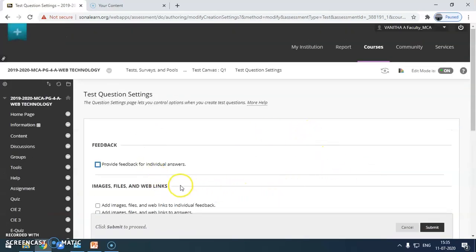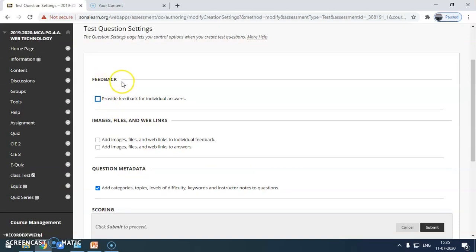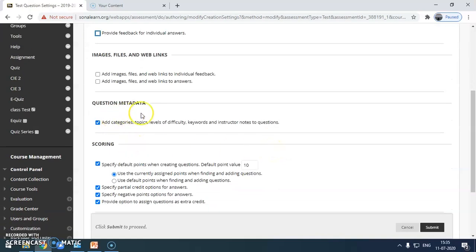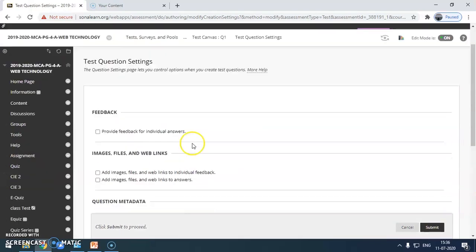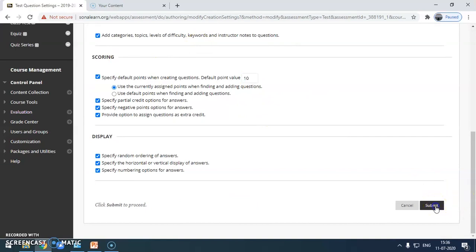So you go through all the features. If you want to add those features along with the questions, you can add them. If the instructor wants to give feedback for individual answers, you can check it. If you want to add images, files, or web links to refer to the question, you can add them here. And likewise, question metadata and scoring screens. Scoring by default has a default value of 10. If you want to add a partial credit option, yes, you can click it. If you want to add negative points, you can click it. So these are the settings where we can set the features added to the question panel. After checking all the features, you simply click the submit button.